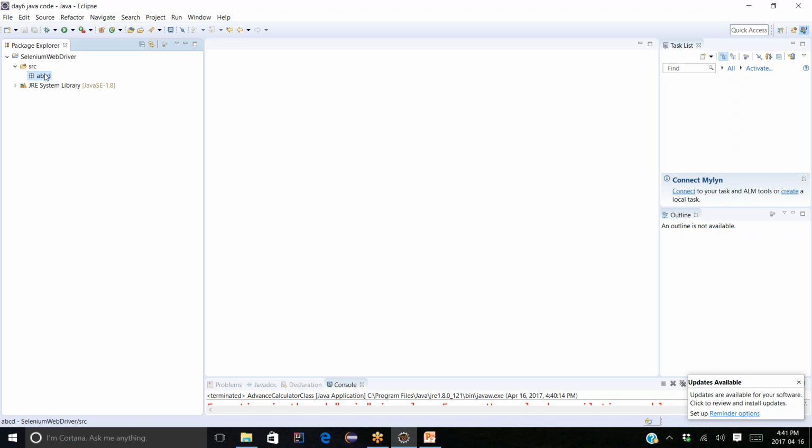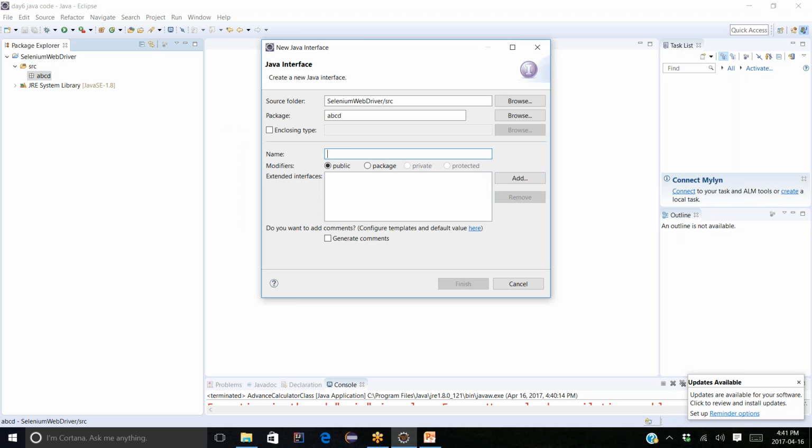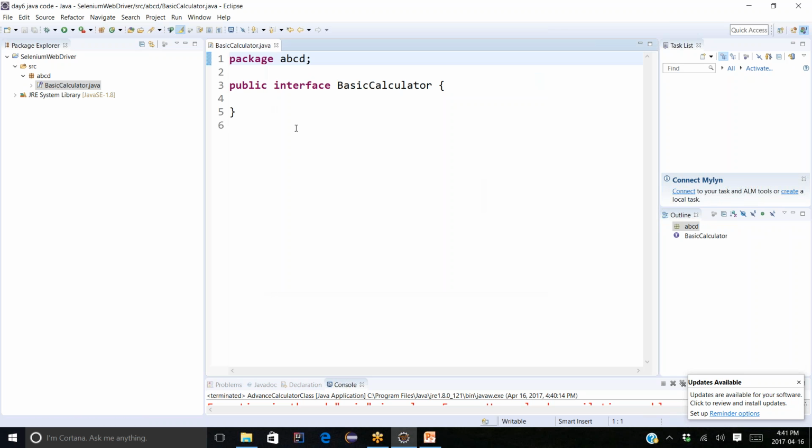Okay, now see here. Now here I am talking about interface, right? Again, right click, new. I am creating an interface. Just go for not the class, go for interface. Click the interface, then write the interface name. Interface is not a class. Interface basic calculator. Generic comments are not needed. Just click. I think you understand this.